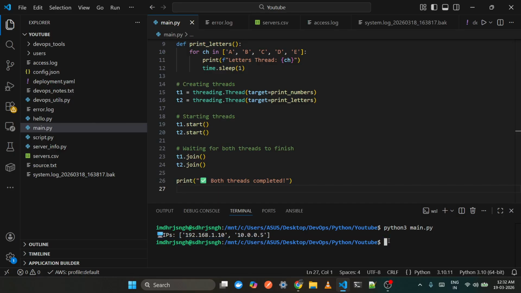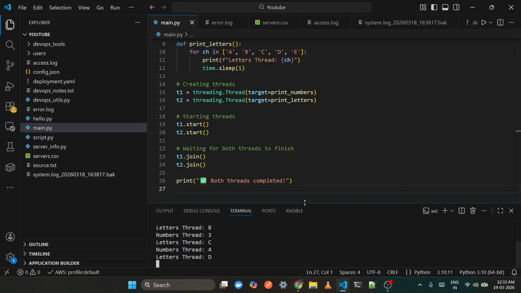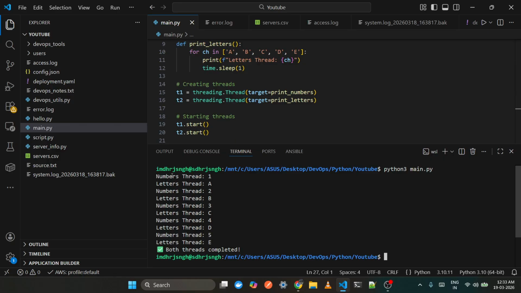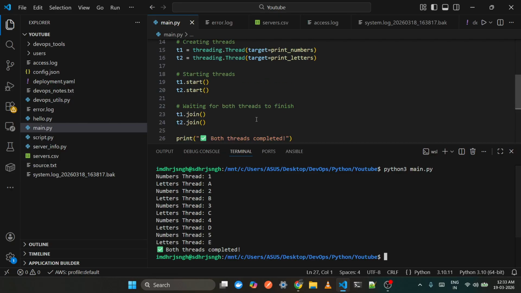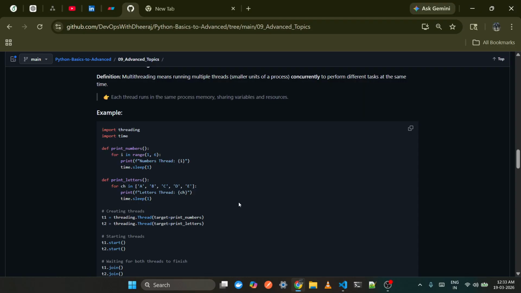I will show you how this multi-threading works. Both will run at the same time, which saves our memory. If you observe clearly, first comes a number, then a letter, number, letter, number, letter, number, letter. It means both are executed at the same time, and with the help of this we can save memory. And at last, when both have executed successfully and our execution is complete, it prints that both threads completed. That's how multi-threading works here.